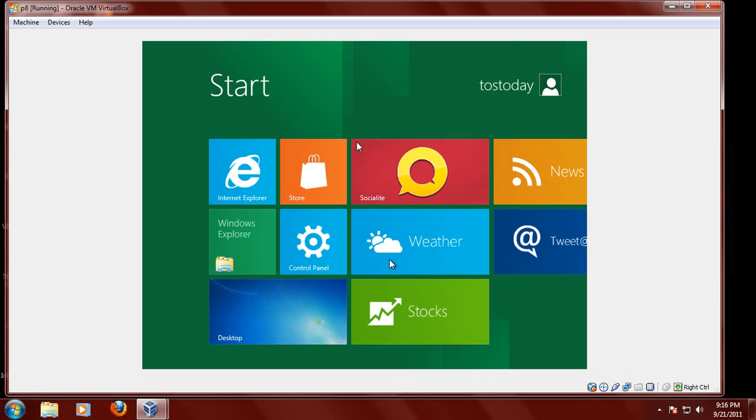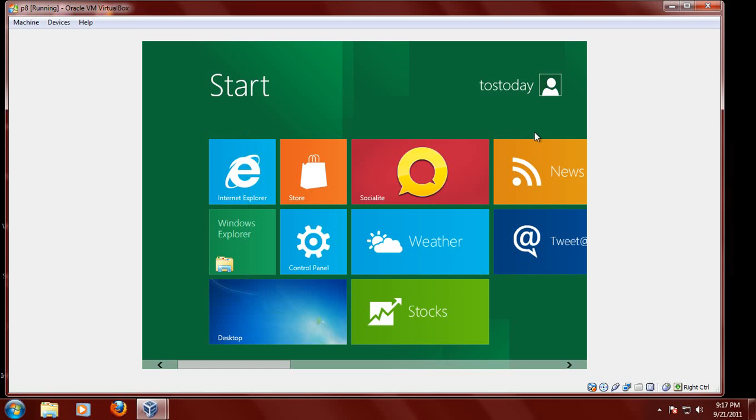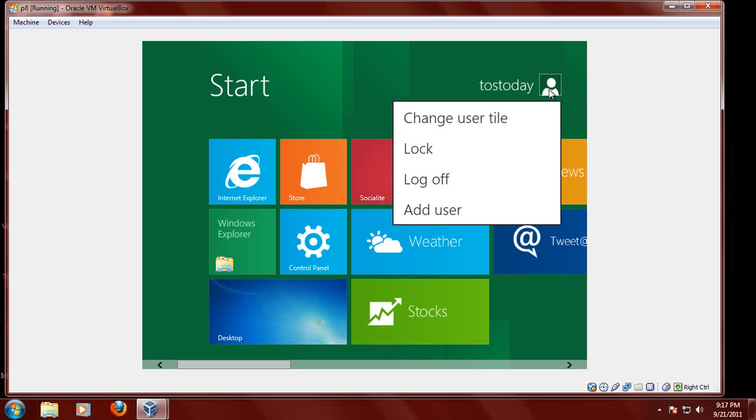This obviously is designed for tablets, touchscreens, as you see the shortcuts here. And I believe they're called tiles, similar to what I saw last year in the Windows 7 phone, which I thought was actually pretty easy to use. Okay, this is my username, Toss Today. If I click that, I guess I should capture the mouse first. If I click that, let's see what happens.